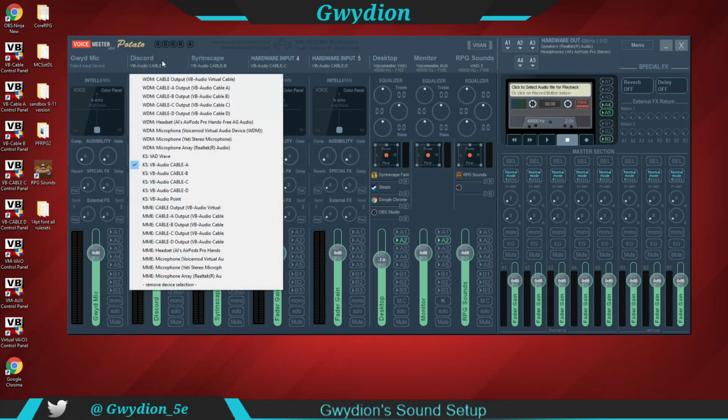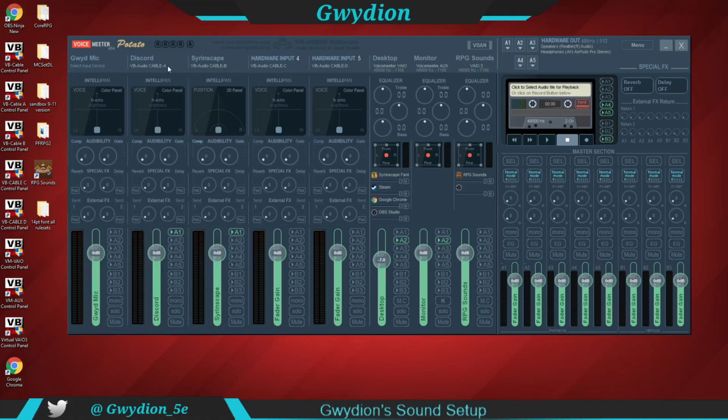You'll notice that I've changed this recently. I used to use WDM as my drivers, but now I'm using KS. I had a recent issue with a Windows update, and WDM became really crackly and garbled for me. So I tried a few different things that didn't work, but then I switched to KS drivers, and so far that's worked just fine. I send Sirenscape in through cable B, so you'll see that here.